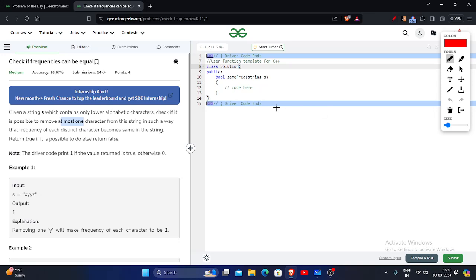It is saying, can we actually remove at most one character? That means we can remove zero characters also and we can remove one character also. At most one means, in Hindi, ज़्यादा से ज़्यादा एक character we can remove. So we can either remove none of them or we can remove one. We need to tell, is it possible that on removing one character from the string, or zero characters, all the frequencies of these characters are equal?